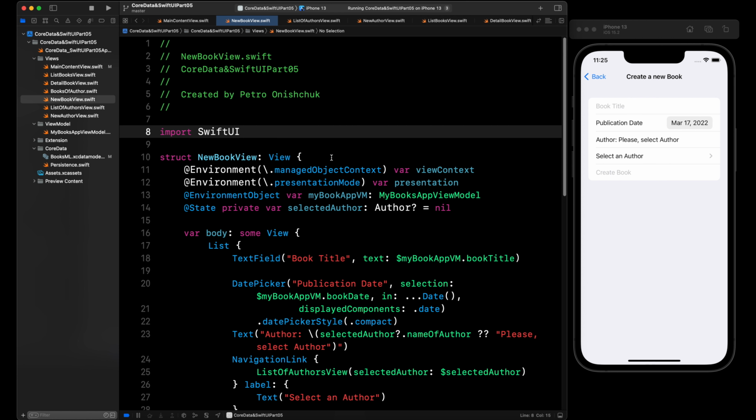With this view we'll create a new book and save this book by using our CoreData. Inside our new book view we have a couple of environment properties. First environment property, view context. This property holds our managed object context for working with CoreData. And also we have the presentation mode property. This property will dismiss our view when we tap to create a book in our application. And also we have a property to hold our myBookViewModel, and also a property to hold an author object. This property will hold the author that we select when we create a new book.